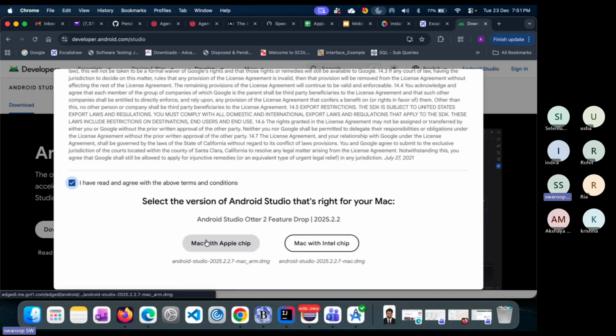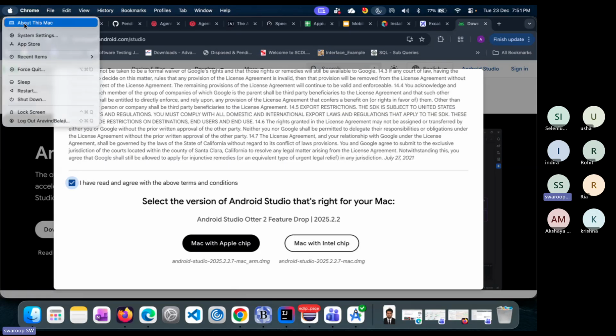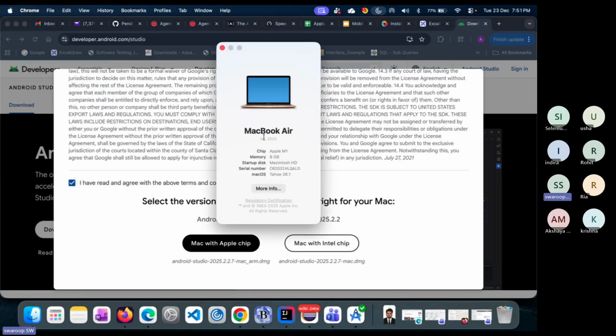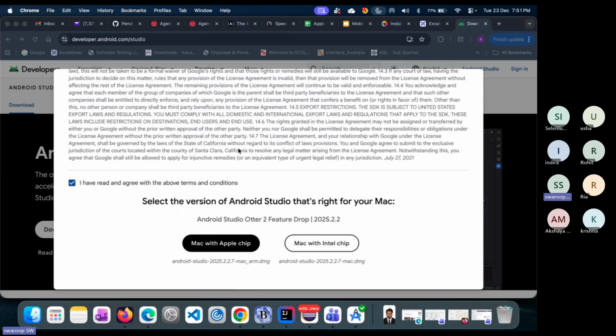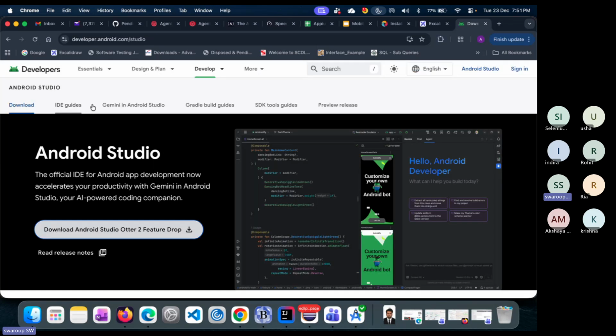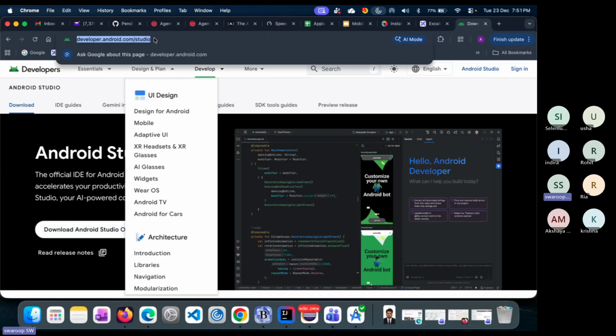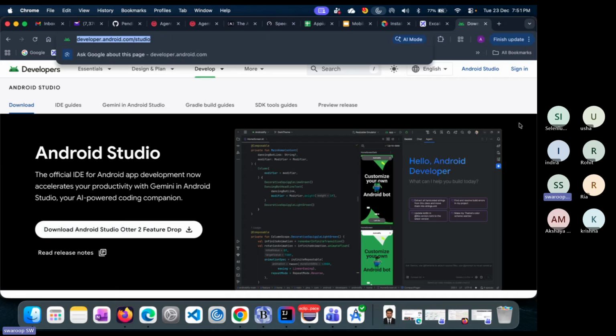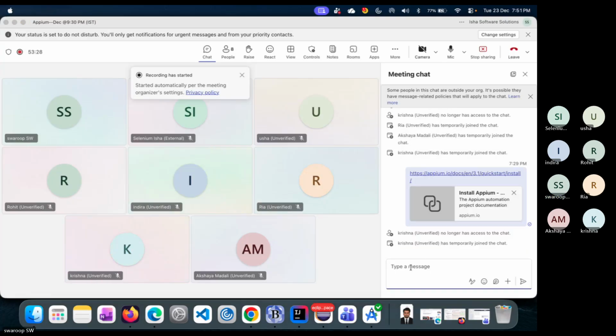If you're using a Mac, there are basically two versions. If you go to About This Mac, you can see M1. M1 is always Apple Silicon, so I will go with the Apple chip. Intel is something like you get an i5 or i7 processor in a Mac. So this is the link. I would recommend you install this. It's just a double click. That's it. Not a complex one, I would say.